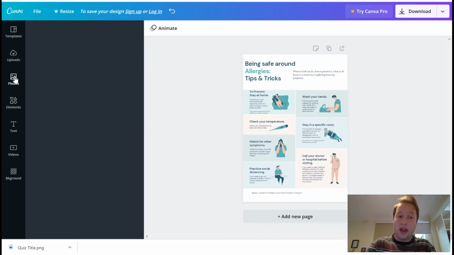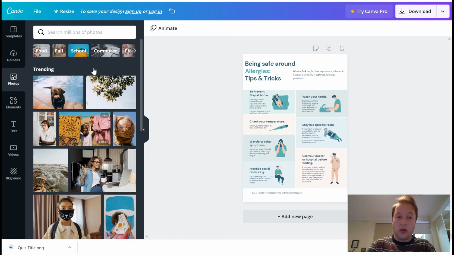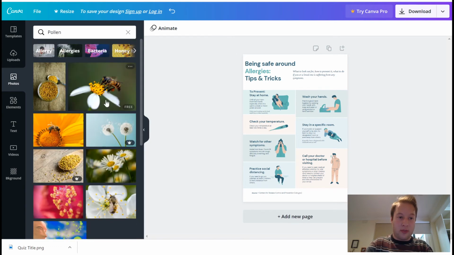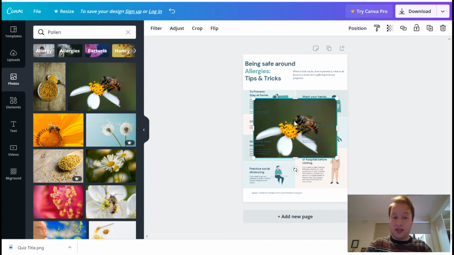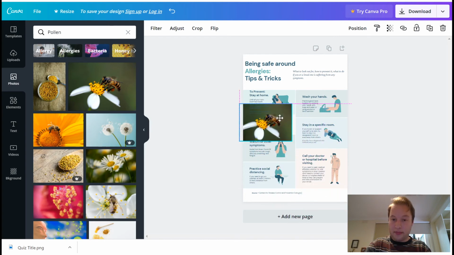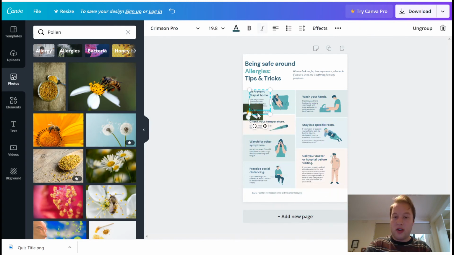You could add your own photos and put them in, or you can search for it here and say, I want something about, I don't know, pollen, and see if there's any pictures, and there is. So I could even, and see how it says free, then that means I can just click on it and it will be inside my poster, and then I could include that in the pollen section, and so on and so forth.